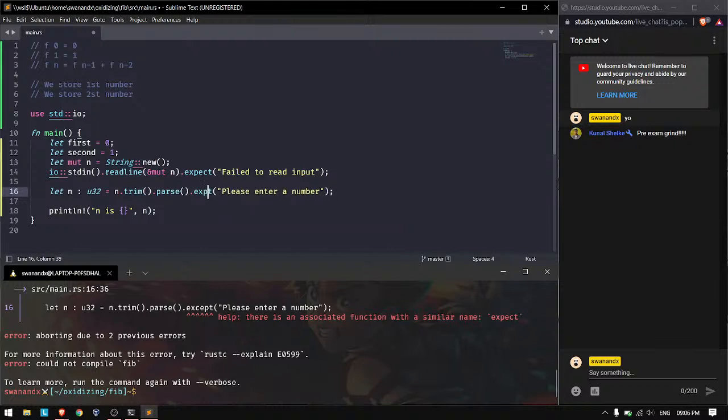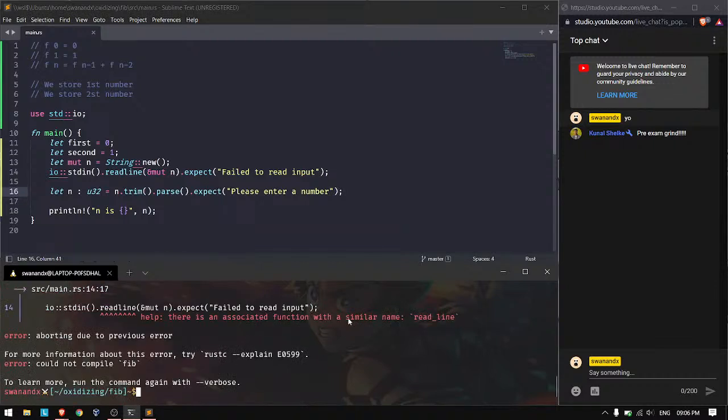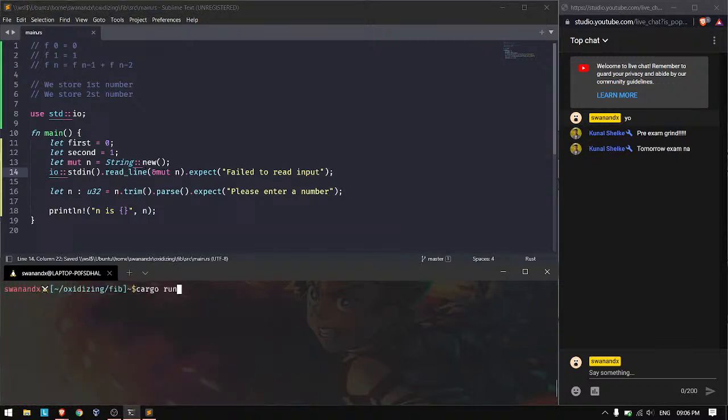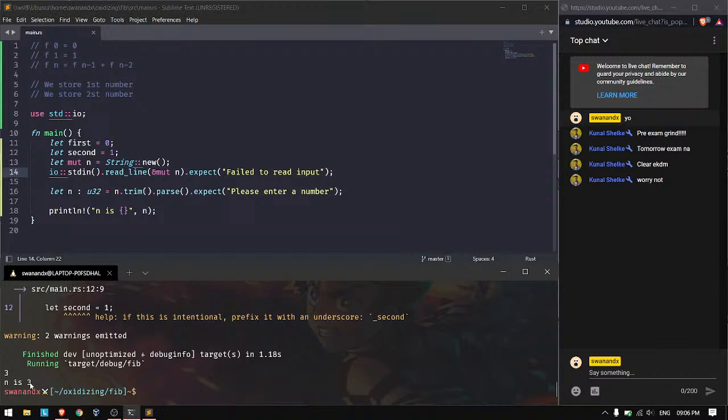Is my voice clear? Because I pressed some keys last time. Again, yeah, a lot of typos here. So if I supply 3, yeah, it's giving n is equal to 3. Okay, so far so good.